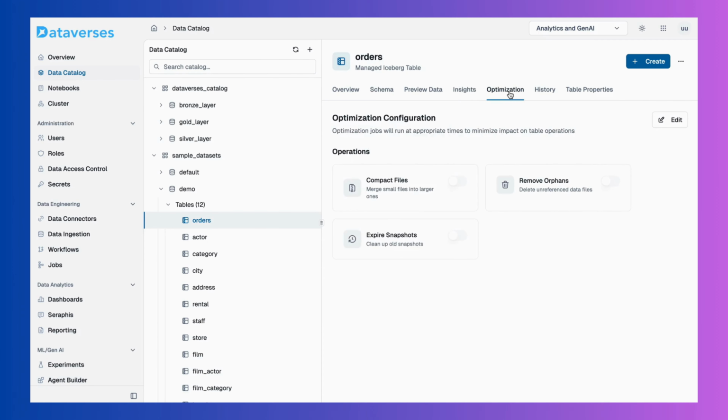Now, let's continue to explore the Optimization tab. This is where we ensure the table stays lean and performant over time. If you want to adjust how the system handles background tasks, simply click the Edit button under the Optimization configuration. Optimization jobs are designed to run at appropriate times to minimize any impact on your table operations.